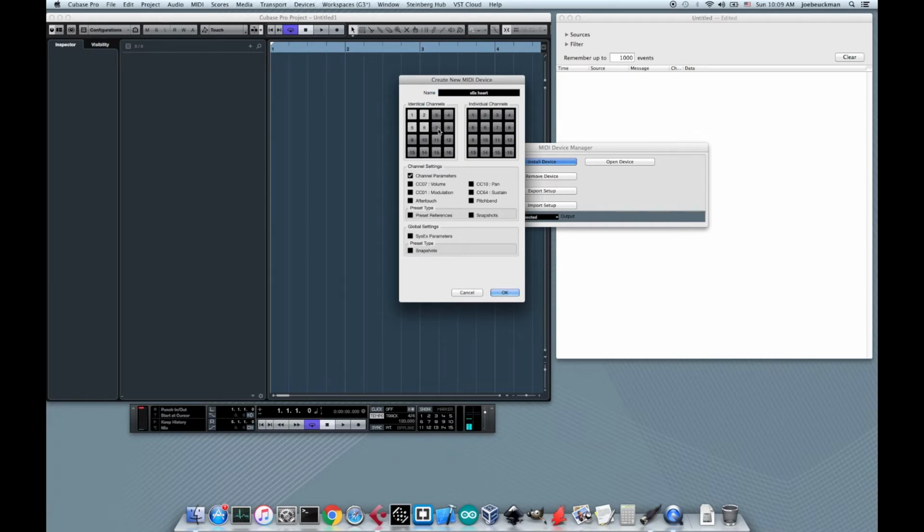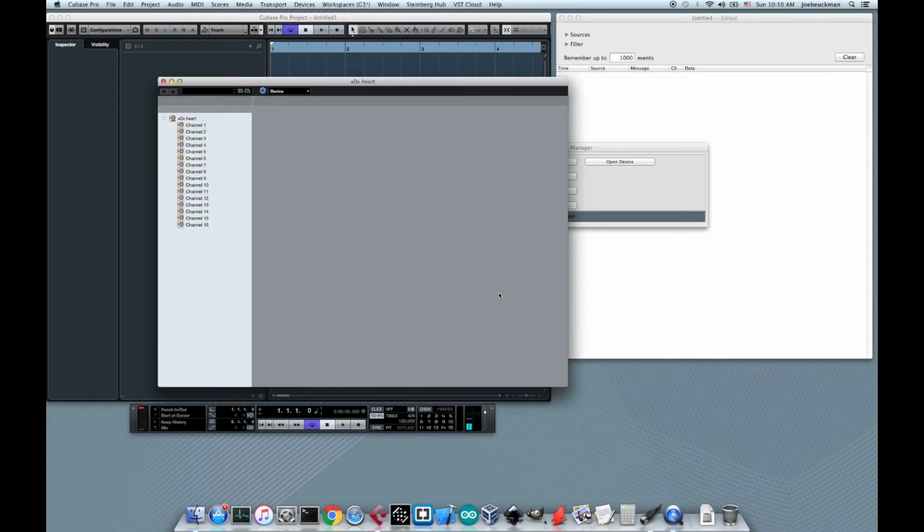Every channel will behave the same, so I mark them in the identical channels box here when setting up the panel, because I don't care what channel it's on, it's going to have the same controls. I'll set the preset types to snapshots. I don't understand exactly the difference between channel and global settings, but I'll just select them both. And I think that should work.